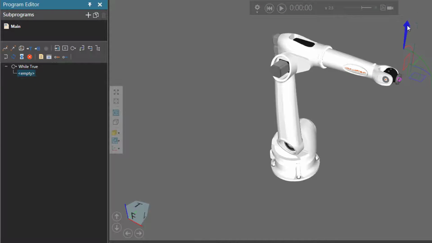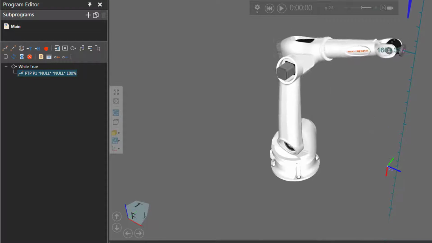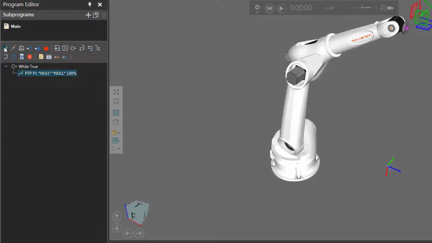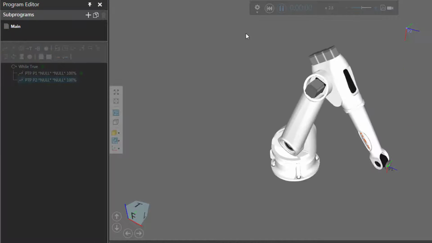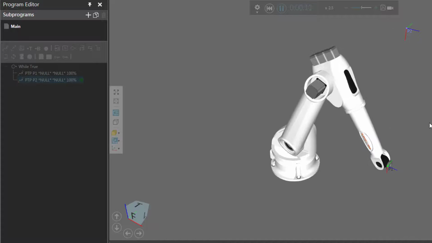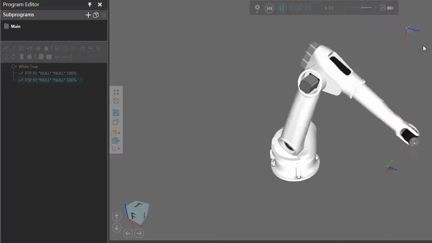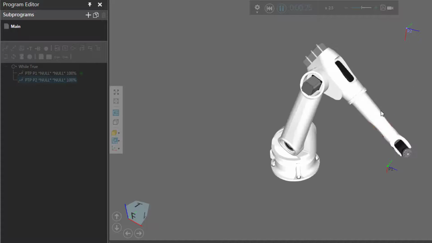So let's actually move the robot all the way down here and add a point-to-point motion statement. And then let's move the robot all the way up and make that another point-to-point motion statement. So here is the scope of our while loop, and right now its condition is true. So if I reset the simulation and run it, notice the robot is going up and down, over and over again. Because the condition of our while loop is still true, so the robot knows it can still execute that scope of statements over and over again.